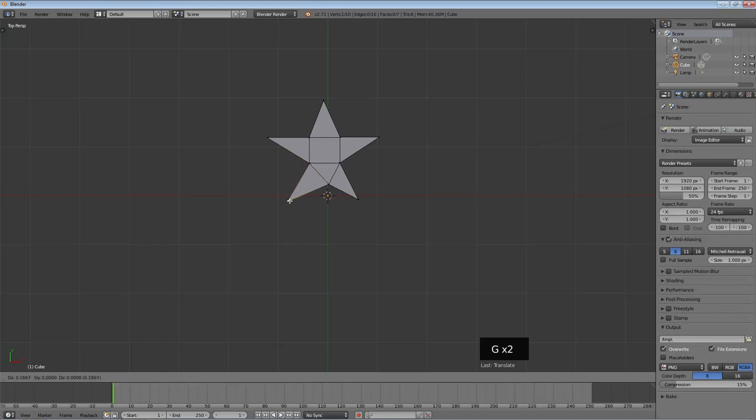And while I'm doing that, feel free to make a shape of your own. Make something, anything really, it doesn't really matter what you make, as long as you can make it in 2D to start out with. That's the easiest way to do it. And we'll go with something like this. I think that looks like a decent star. Not the best star in the world, but it's okay.